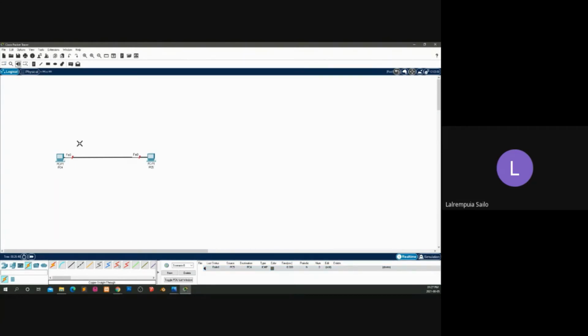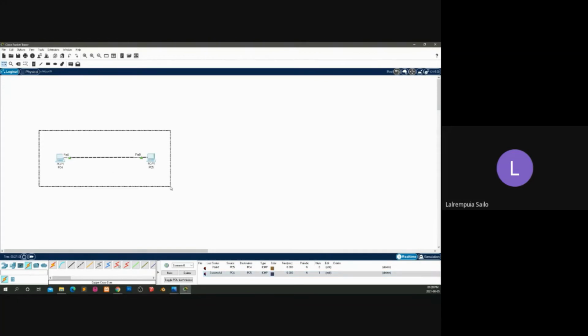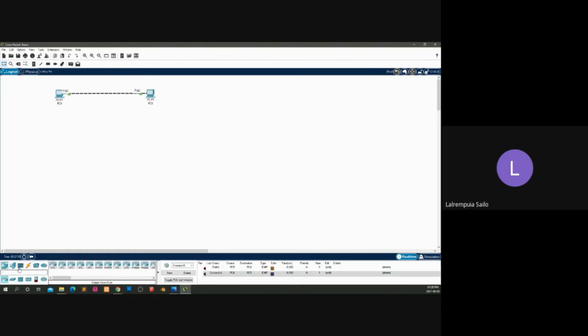For this, we have to use what? Crossover cable. Crossover cable here, and if we connect this, then it will show successful here. Okay, successful communication done. This is the first practical. Second one is using a connecting device.